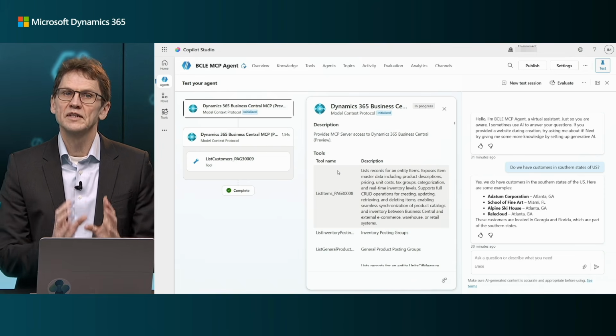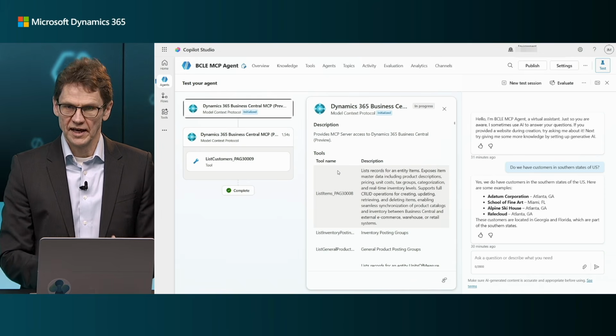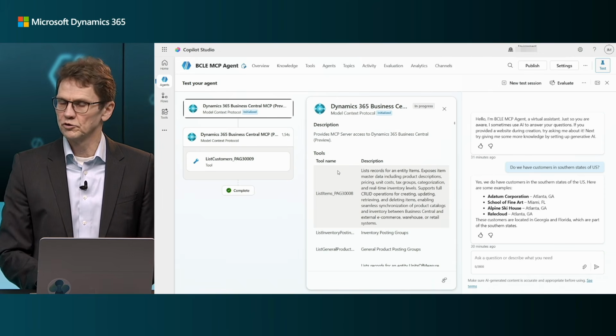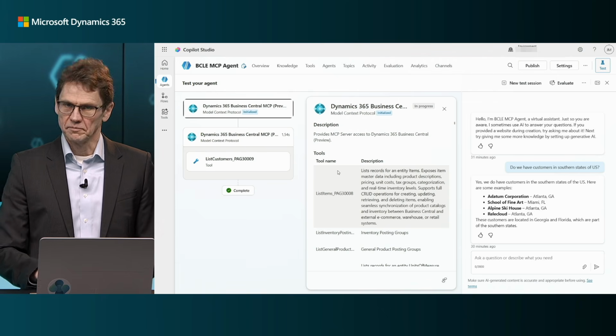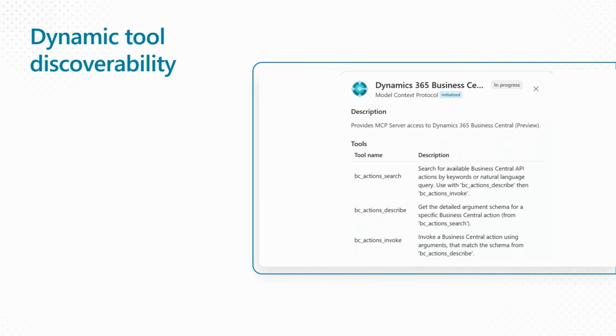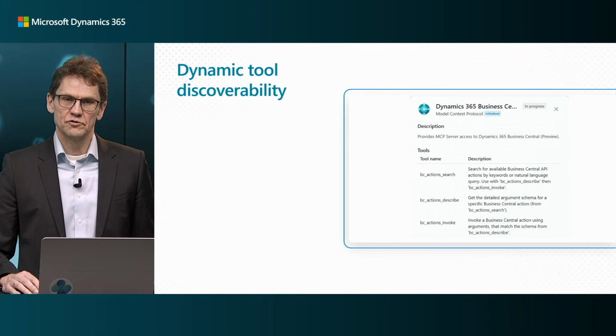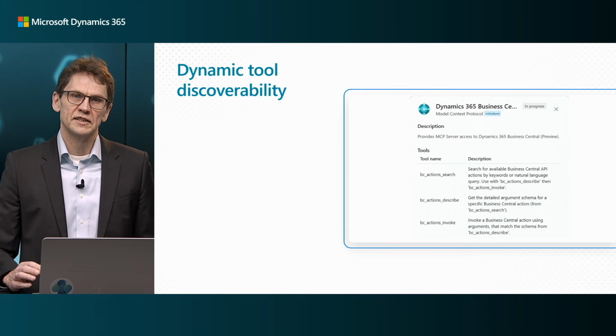However, there is a limit to how many tools you can have, which is why we have introduced the dynamic tools system. Let's go back to the slide where you can see a repeat of the dynamic tools available: the search, describe, and invoke. But let's take a look at how these actually work a little more in detail.